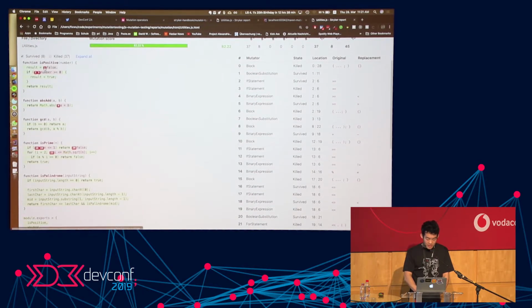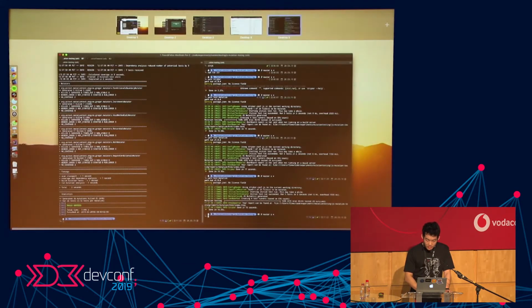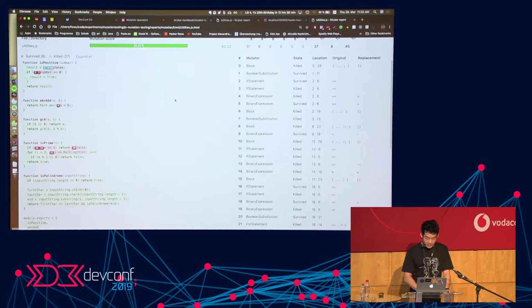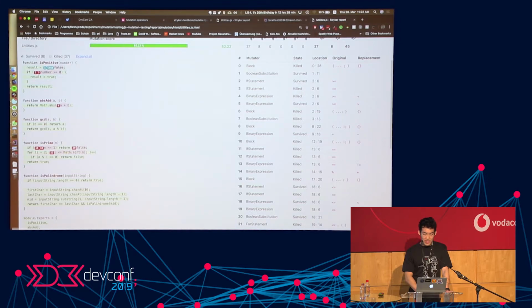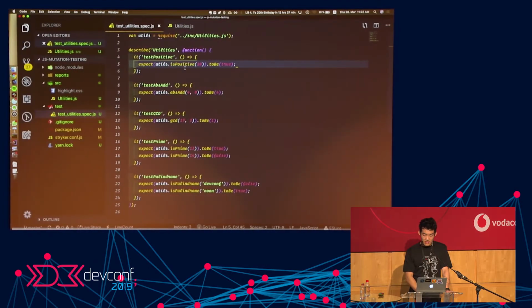So let's just start with the first. Here we can see that the first mutant that survived was a Boolean substitution. So basically this mutant changed the false value to a true value. This is, as you should know now, a value mutation. So does anyone have a guess how to kill this mutant? This mutant survived when it basically turned this to true, and then it ran this test case here, and it still passed. So does anyone have a suggestion how to kill this mutant?